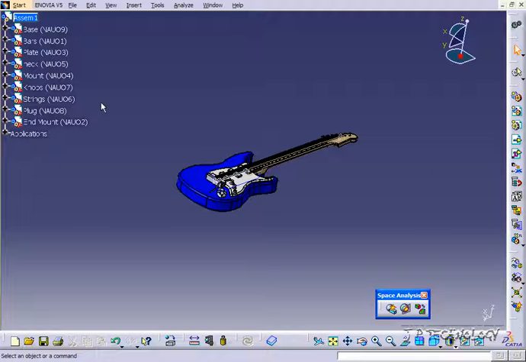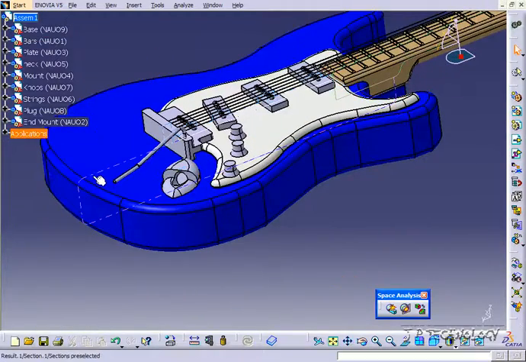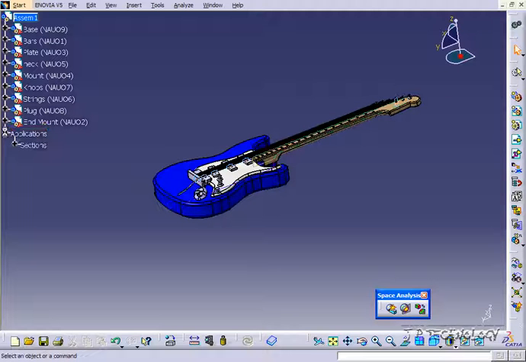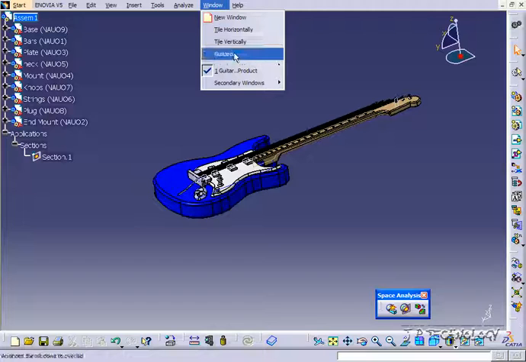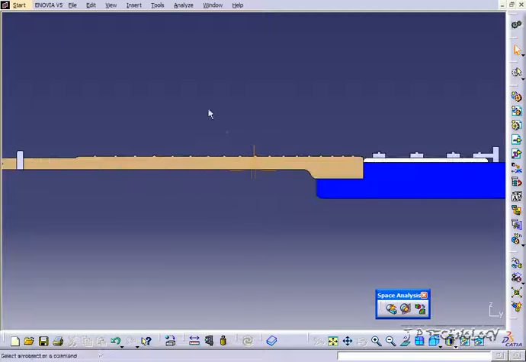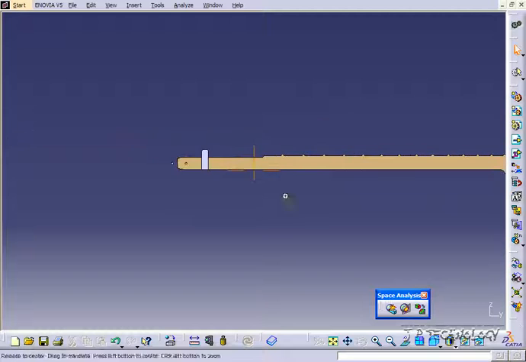If we go back into our guitar, just open it up, you can see that we have the outline of our section view there. Whenever you make a section view, it's going to go under Applications. If you open up Sections, you're going to have your section view there, so you can toggle it on, hide and show. And if you go to Window, Secondary Windows, you can go to your section view. So now you have your section view that you can do what you need to do with, take some measurements, print it out, whatever it may be.